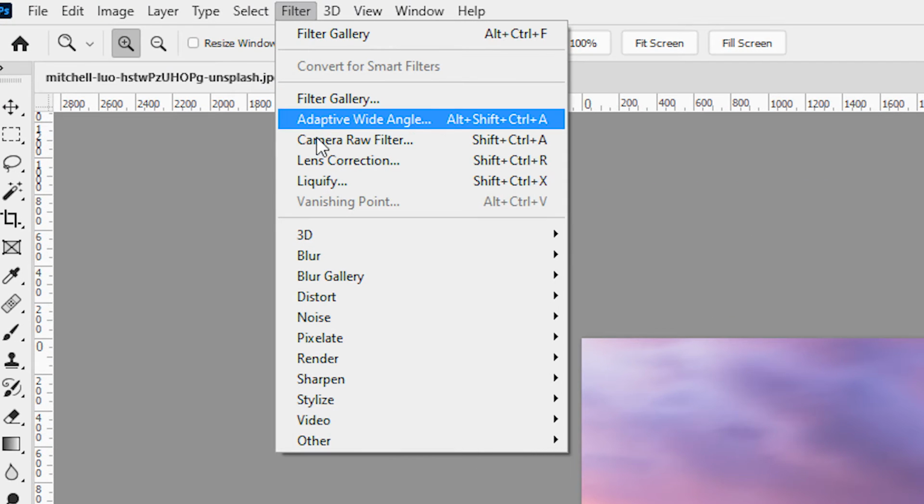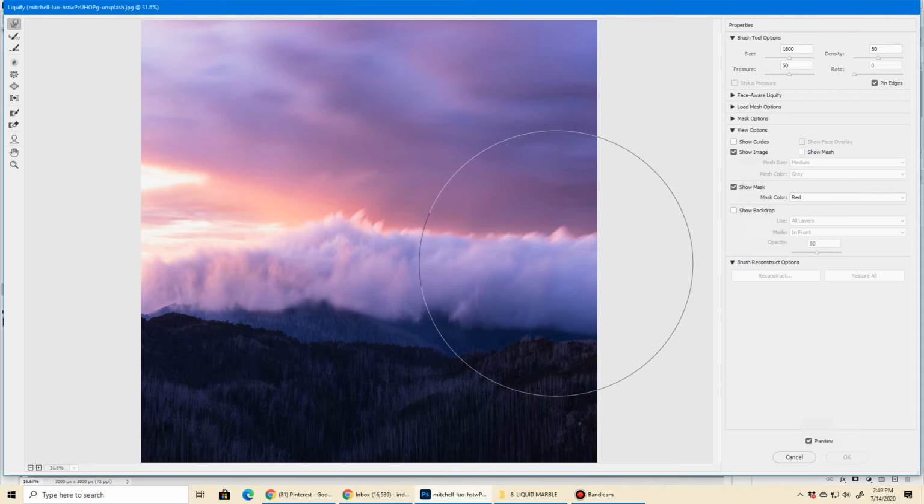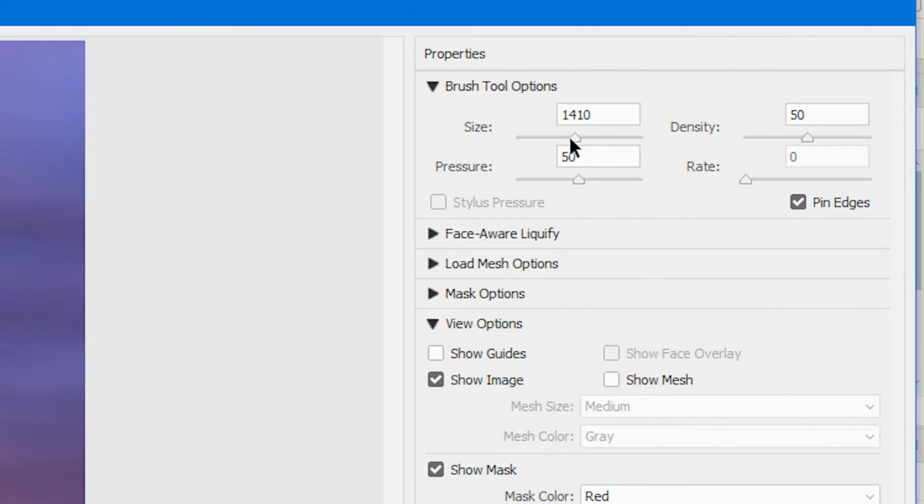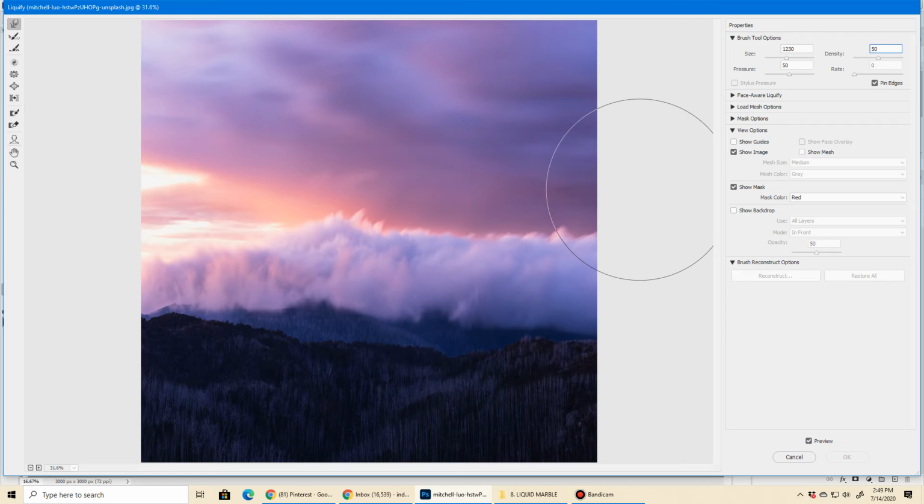Go to Filter, Liquify, and you will be presented with the Liquify editor window. Over here, make sure you are selecting this Forward Warp tool. Select a large brush like this one, around 1000 pixels. Keep pressure to around 50 and density to 50. You can obviously experiment with these settings and tweak the variables.